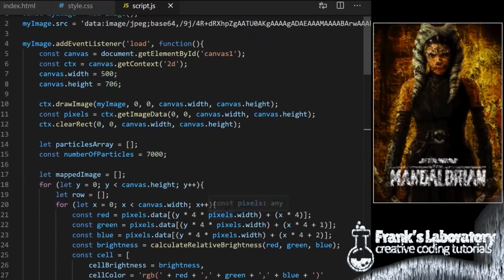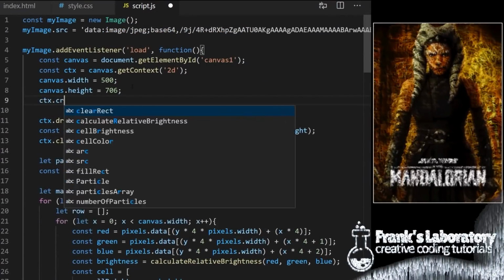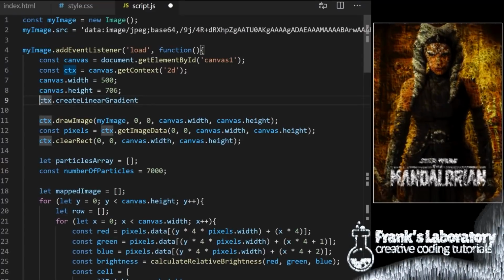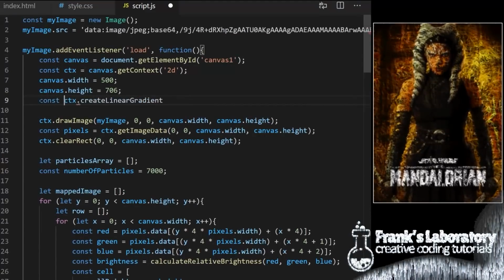That's also very easy. Up on line 9, I create a constant variable called gradient1 and I set it equal to ctx.createLinearGradient.